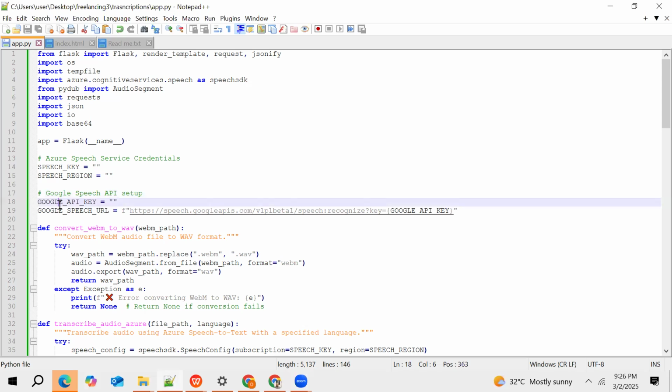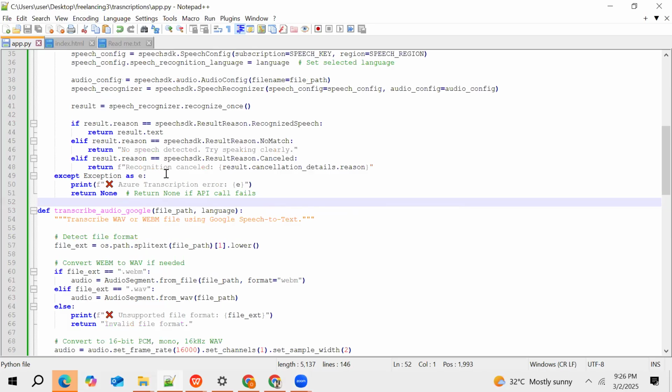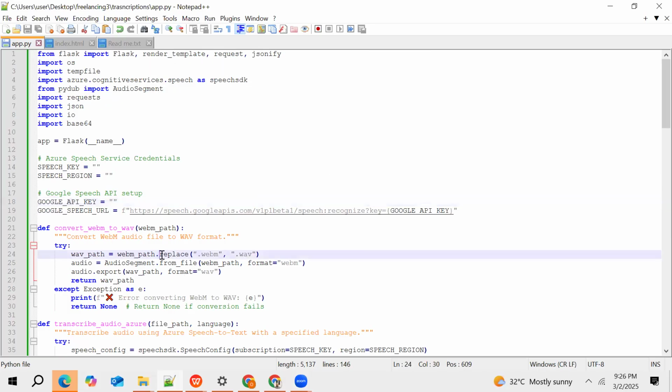So you need the Google Cloud Platform. Then you enable the Google Speech APIs. Then you set up your credentials also. You put the credential key here. So with that, you have all these other codes.